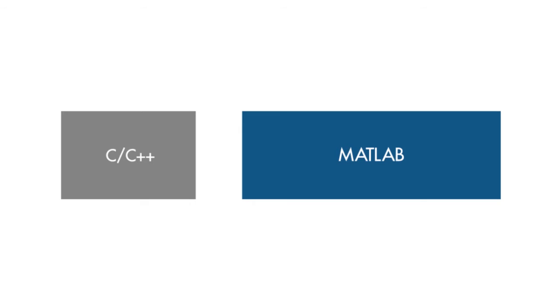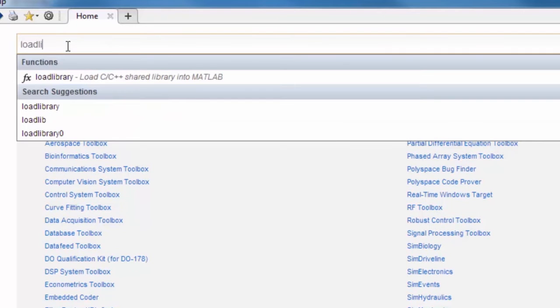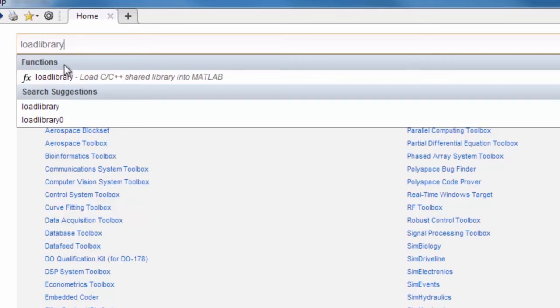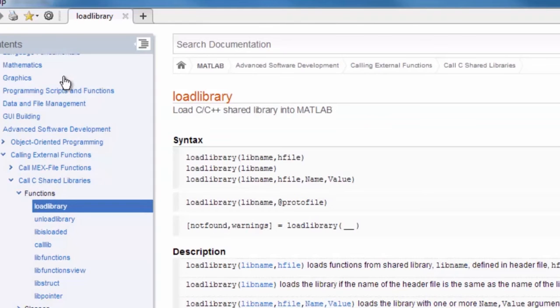But what if your C source code is available to you only as a pre-compiled library? In this case, you can use the loadlibrary function from within MATLAB to access your C-based IP as a custom library, which can then be used with other MATLAB scripts, functions, and system objects.